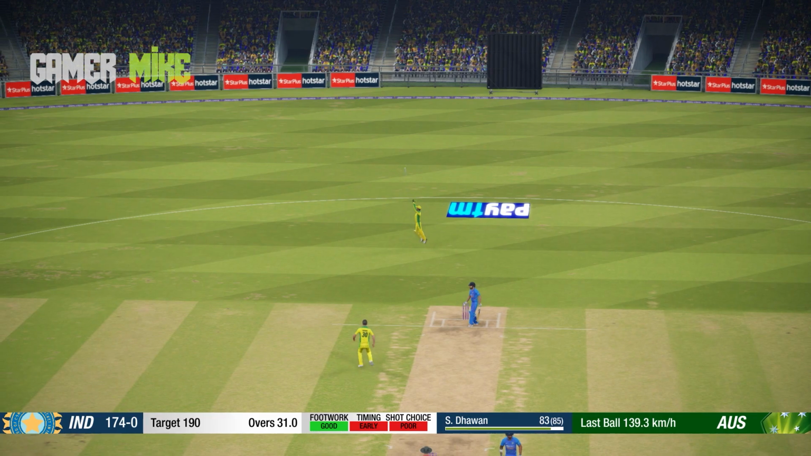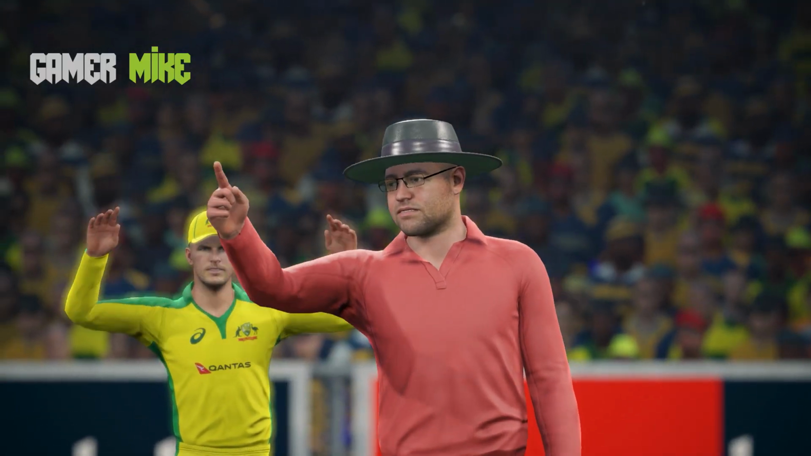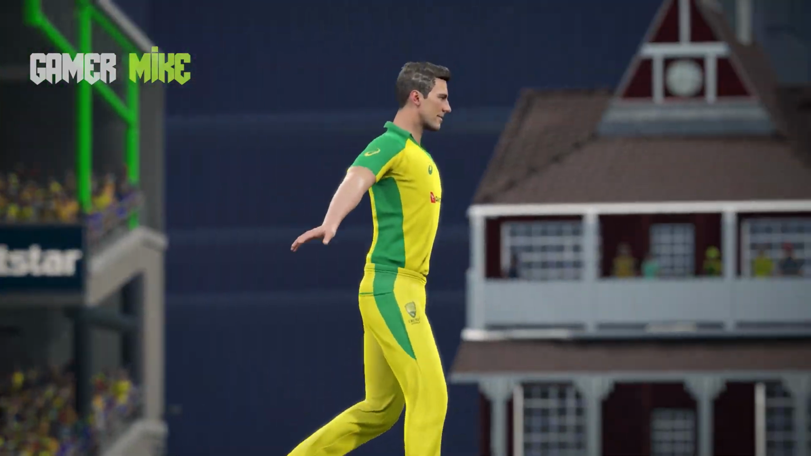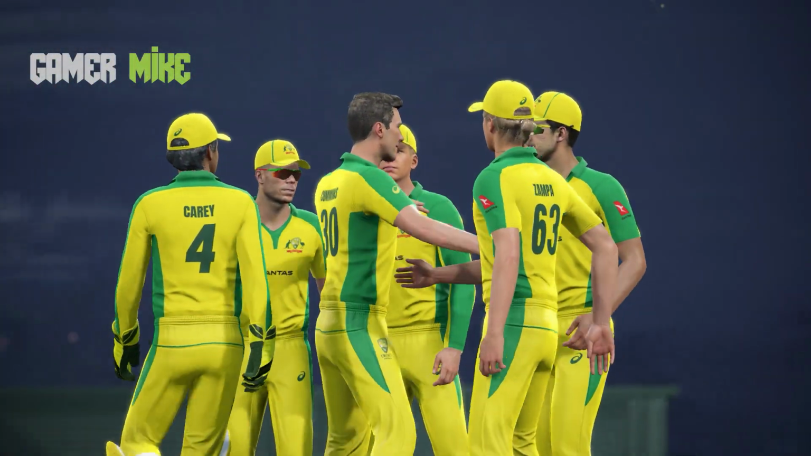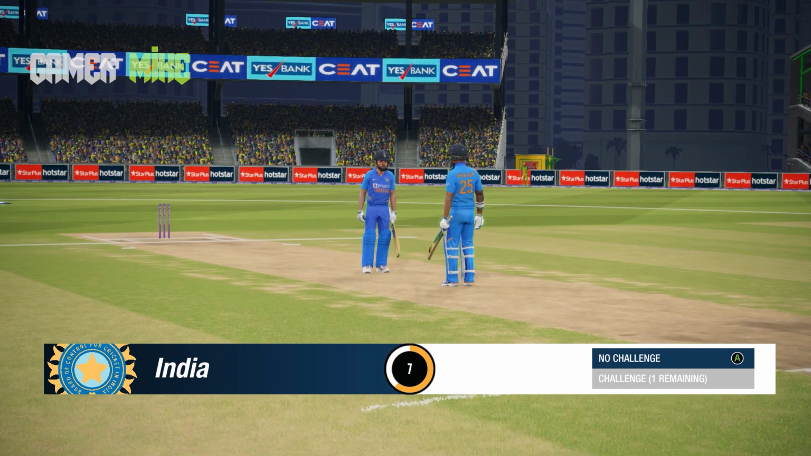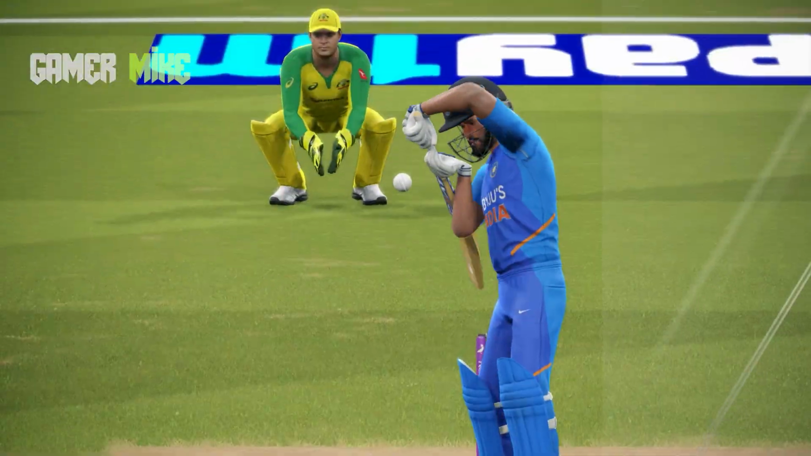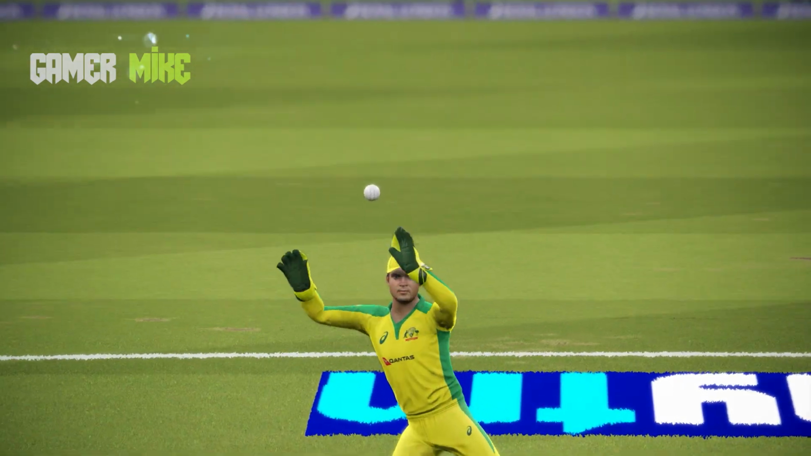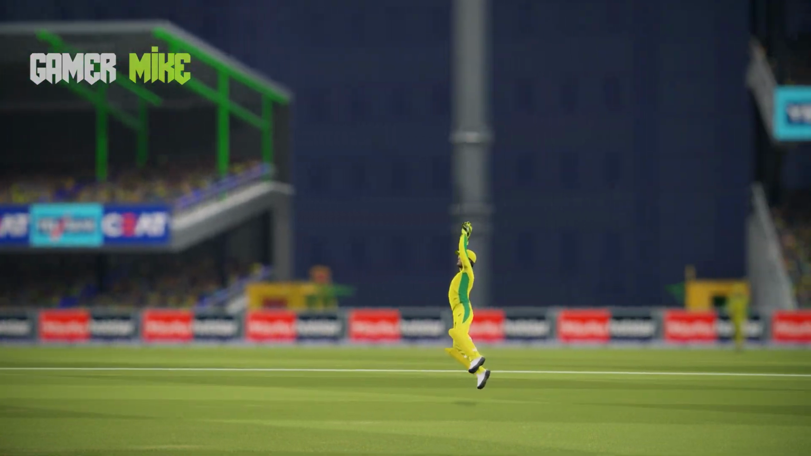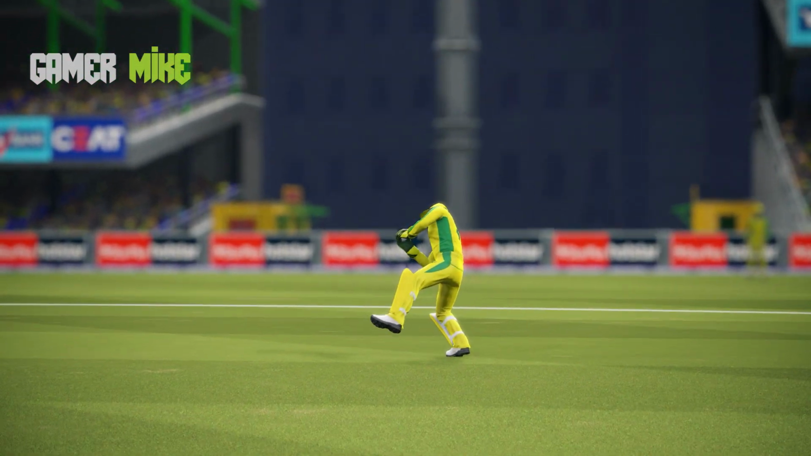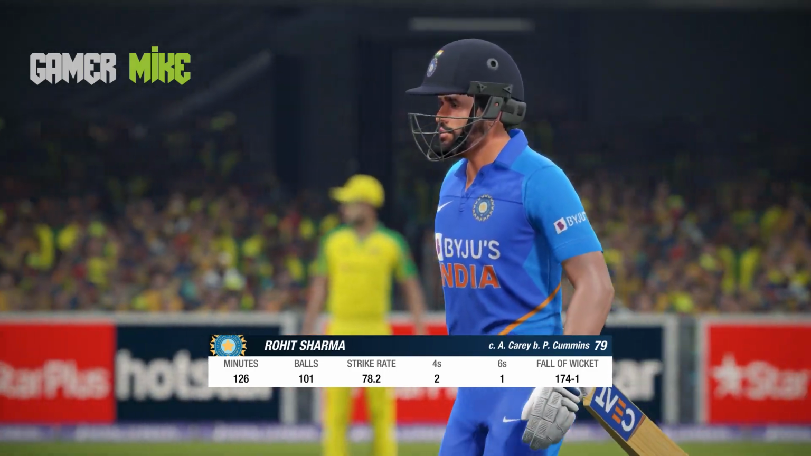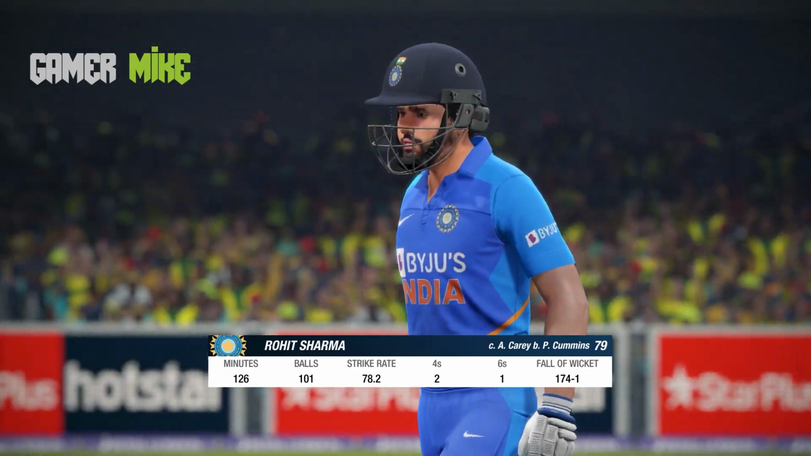That's a thick outside edge. And finally they have struck. Finally gets a breakthrough, Pat Cummins. A deserved wicket for him. And no need to take a review, Sharma knows it very well. Thick outside edge, top of the bat. Alex Carey takes a very good catch. And the first wicket goes for India. Rohit Sharma has to depart finally.